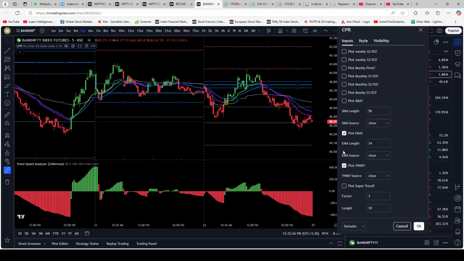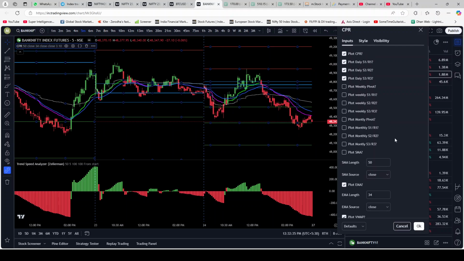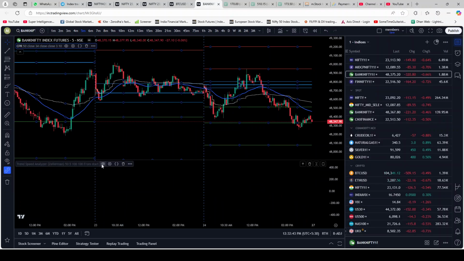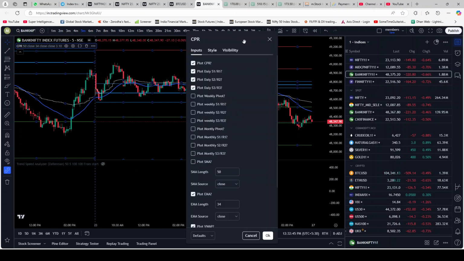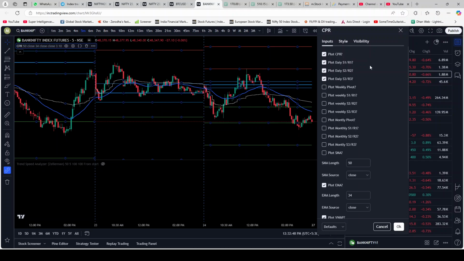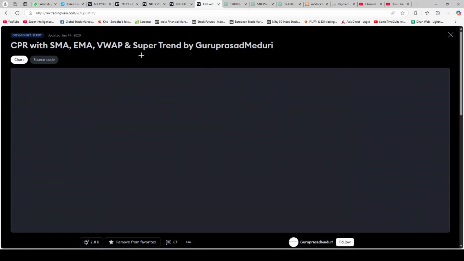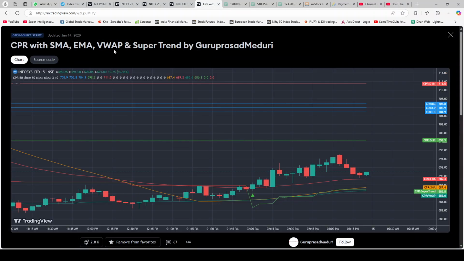All right, so from here you can use probably an EMA 34 or a plot VWAP. So this also has VWAP inbuilt into this. So this again can be a very good substitute. You will get lines and everything. So let me discuss the settings. Over here you see SMA. If this is ticked, it will show you an SMA also, and I'll just keep this on hold. So right now you're only watching the Guru Prasad indicator. The indicator's name is this. I'll show it to you. It is CPR with SMA, EMA, VWAP, and Super Trend by Guru Prasad Meduri.